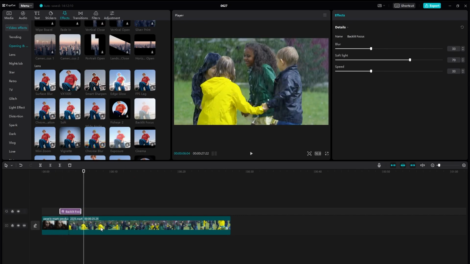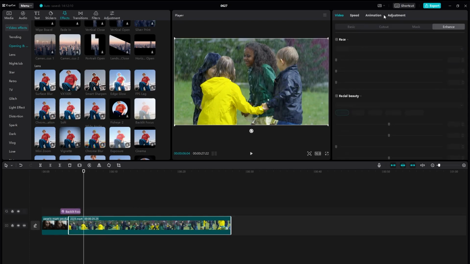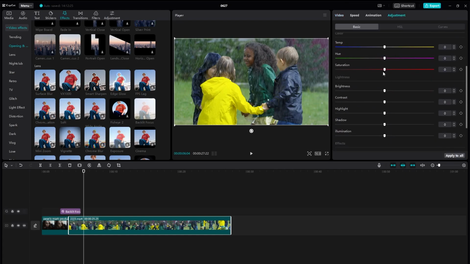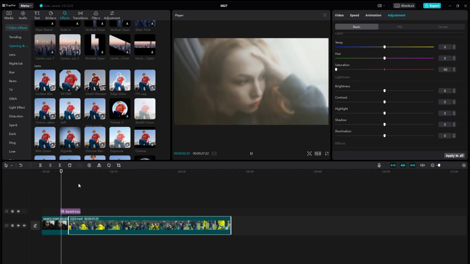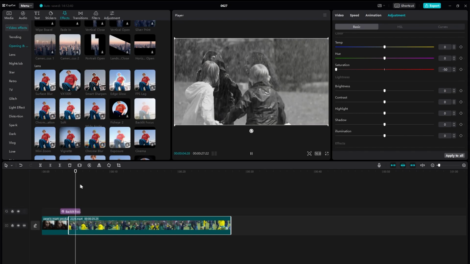And now for the second video we're going to be decreasing the saturation. So head over to adjustment from the top right side of your screen and click on adjustment and just decrease the saturation all the way down. And now we have this black and white which represents a dream. So as you can see, now this looks dreamy.